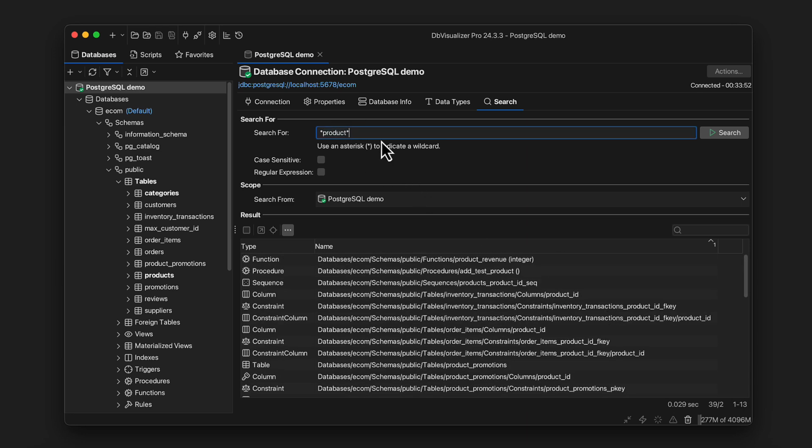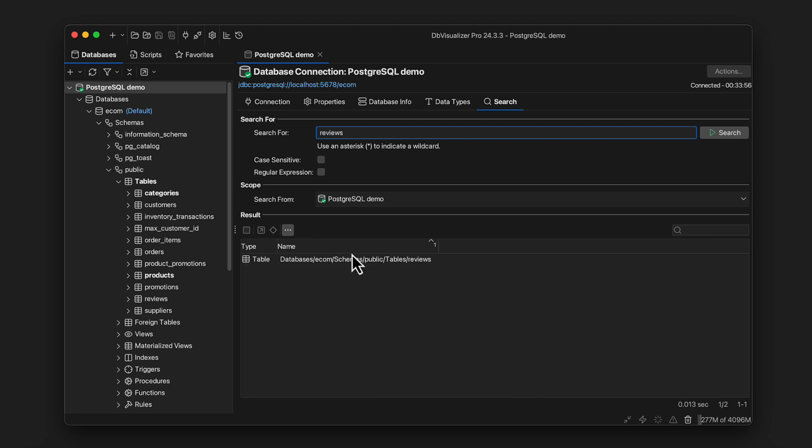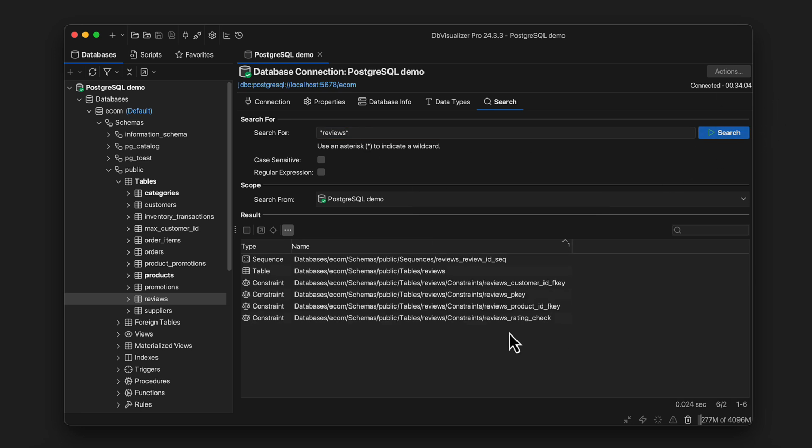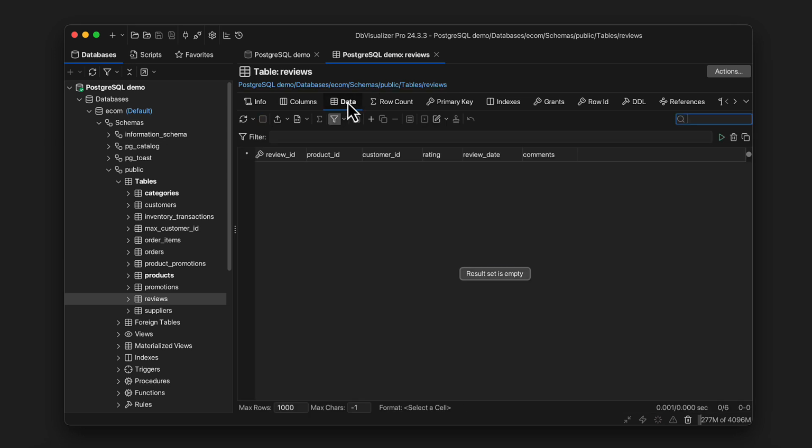Of course, you can do the same thing with reviews, and then you're going to see the table for reviews. And if you want to wildcard it, you get a lot more hits this way. So it's just another way to find what you are after in a nice and easy way.